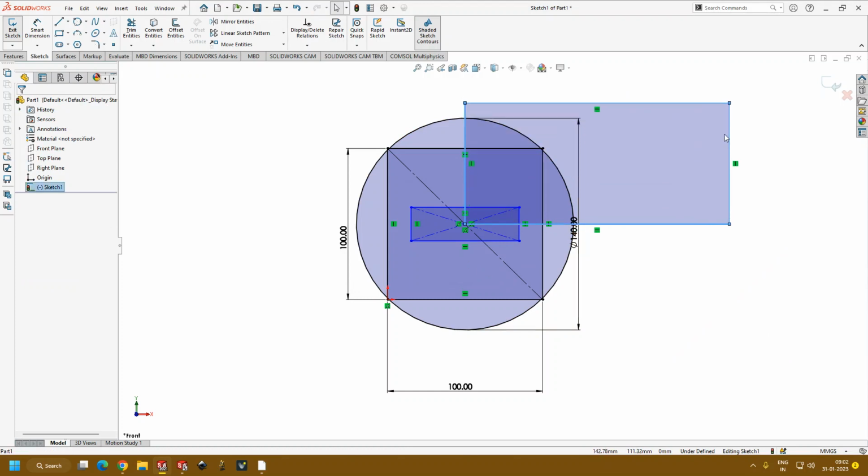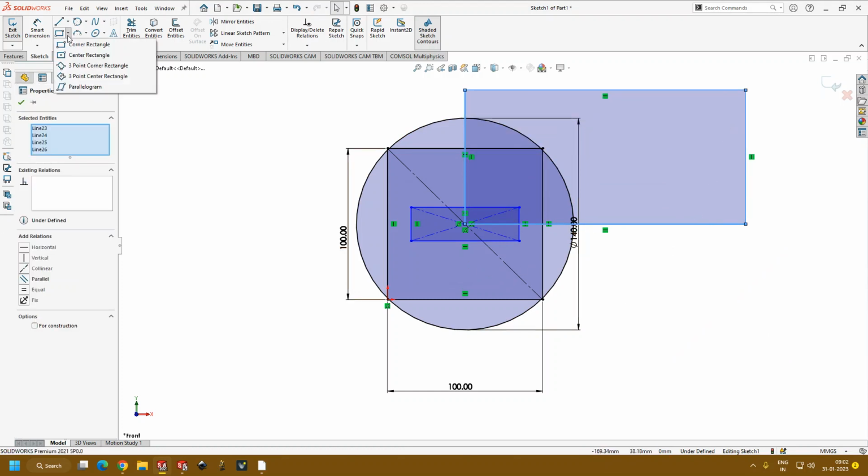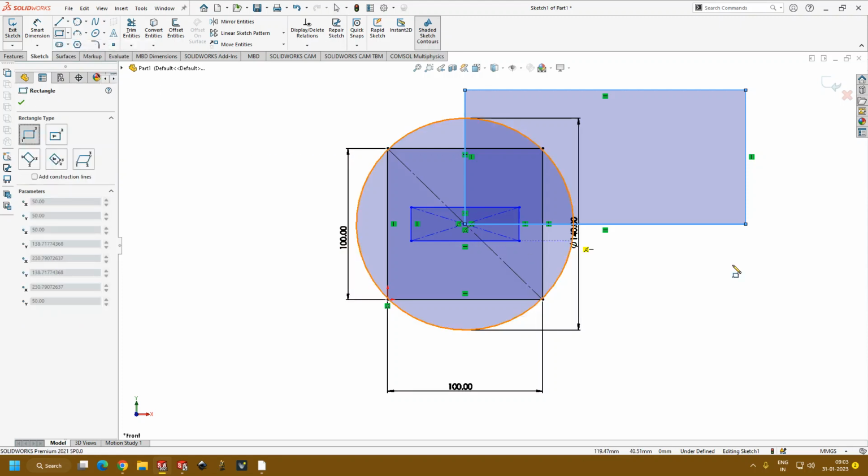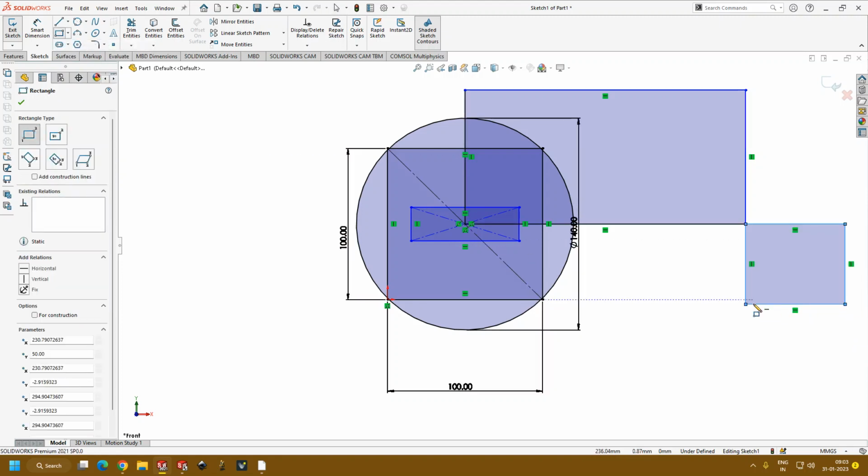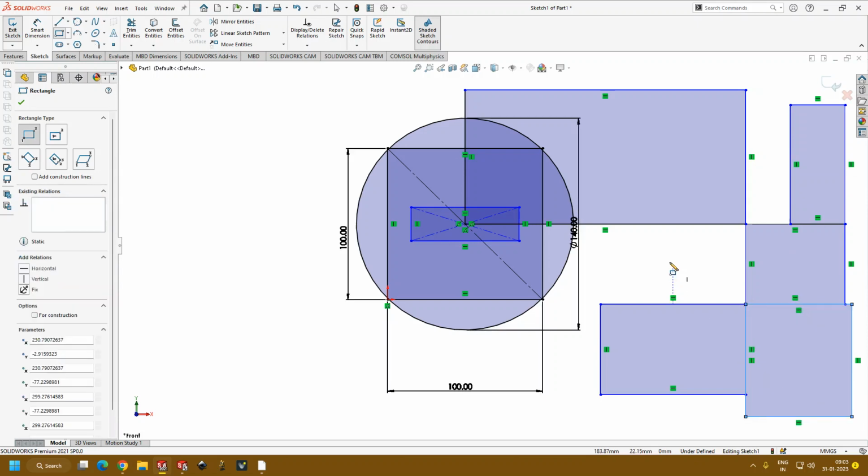Understood the differences? So 2 points. One is corner rectangle, another is center rectangle. Center rectangle starts from the center and ends at the top or bottom corner, and corner rectangle starts at the left bottom corner and ends at the top right corner. It's like this. It can start at the corners. So if you want to start something at a corner, then you can use this option.